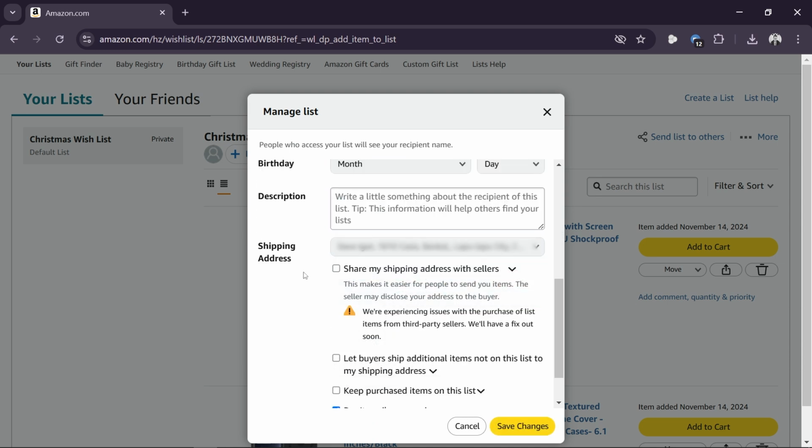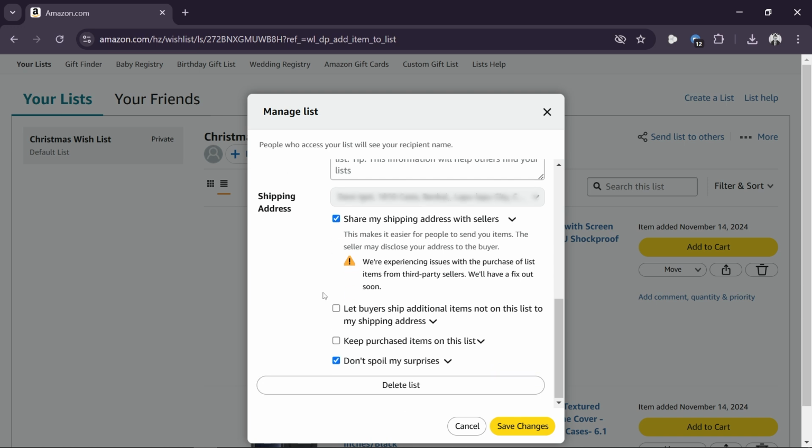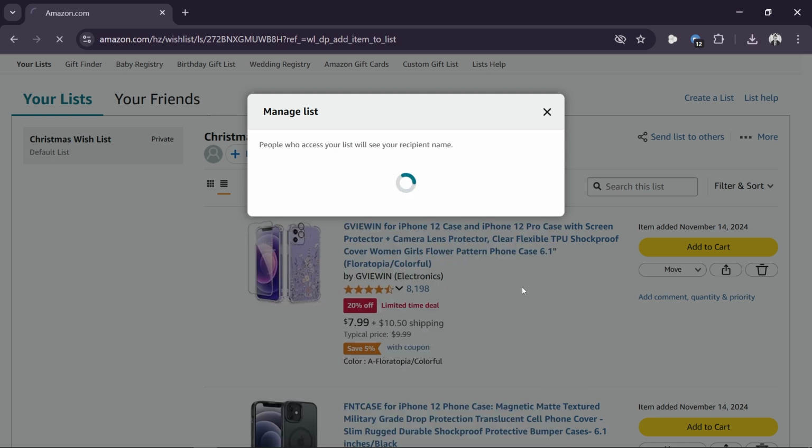So now that I have added my address, for example, I'm going to go ahead and click share my address or share my shipping address with sellers. And then what's going to happen is click the save button.